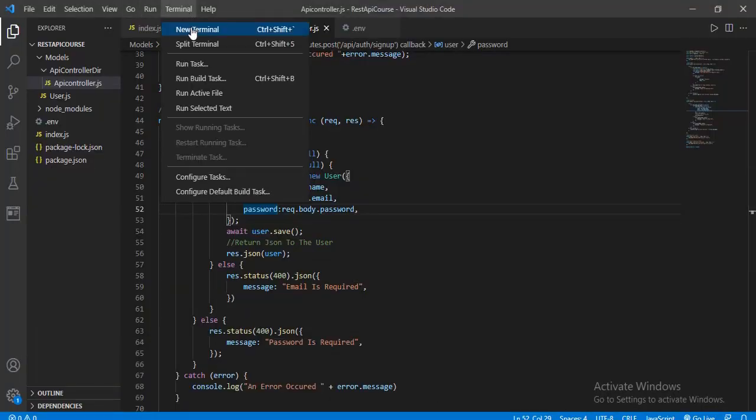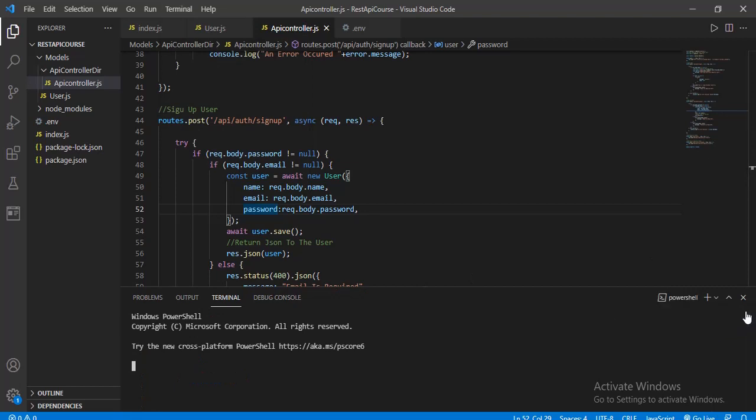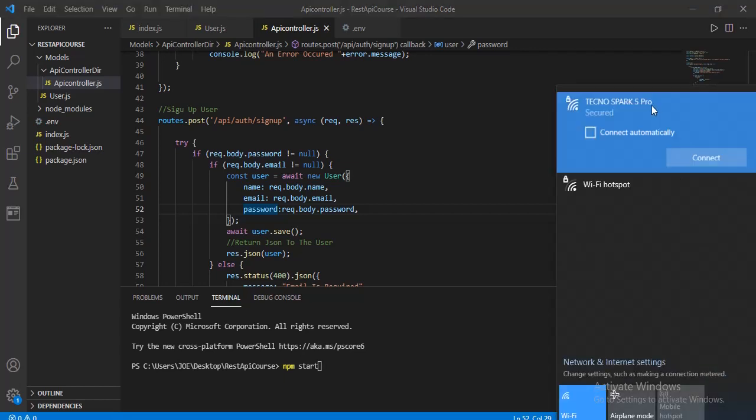I don't know why it's coming up, but I'm going to open my terminal, and in my terminal, I'm going to run the npm again. I'm going to restart the node. So I'm going to say npm start. The npm start is going to trigger the app to run again. That should work now. Let me connect to my internet here.